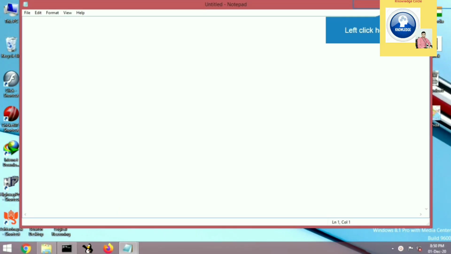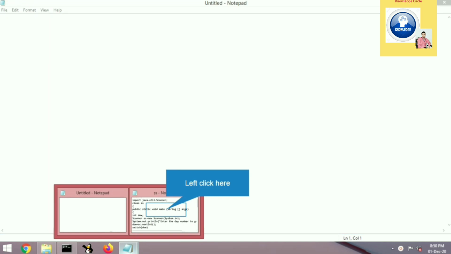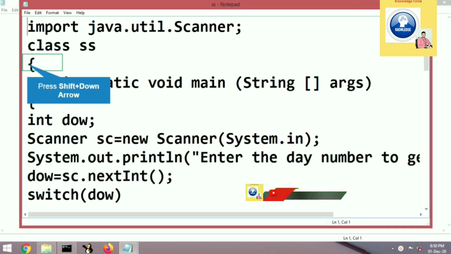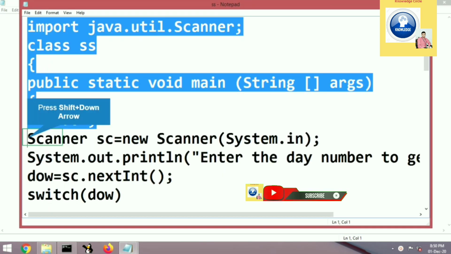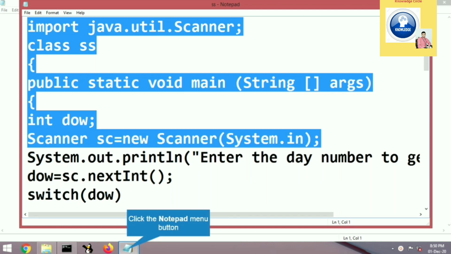Hello everyone. Today we will see a program where we will accept three numbers from the user and we will check which is the greatest number and which is the smallest number. Okay, so we will have the practical demonstration today. So let's start our program.